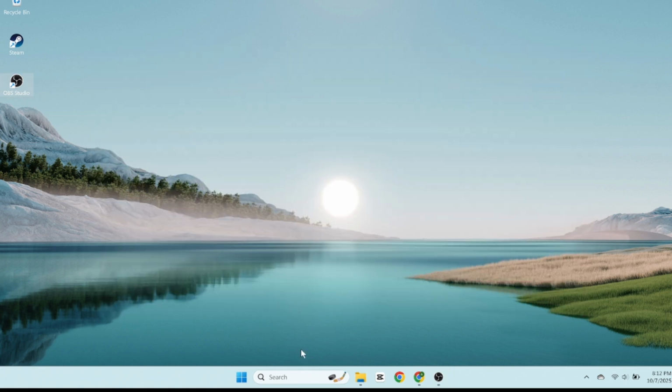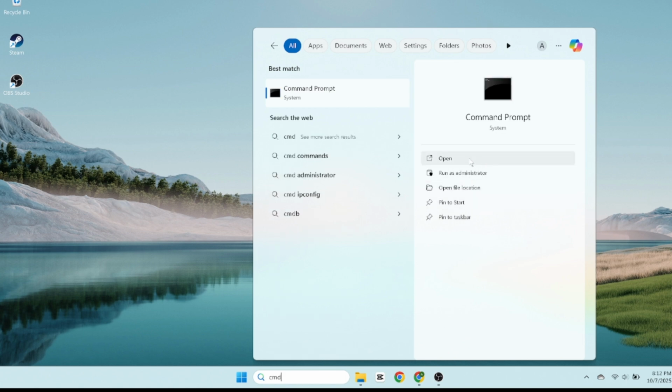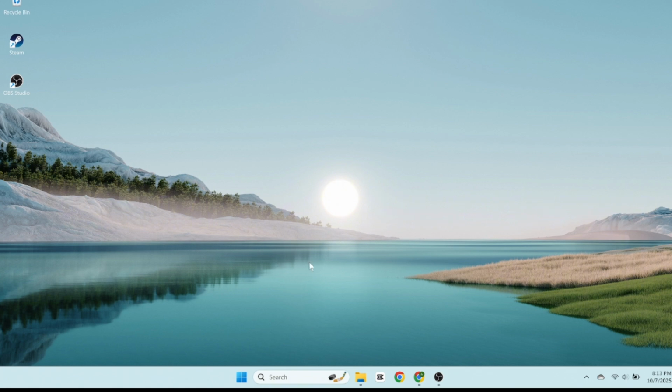Click OK, then close. If you want to add a small speed boost, open CMD again and run as admin. Type this command and hit Enter.